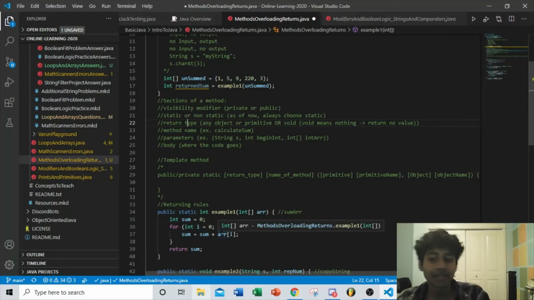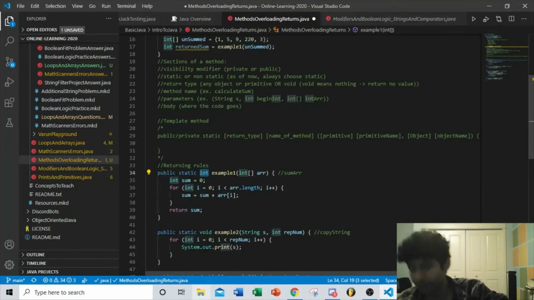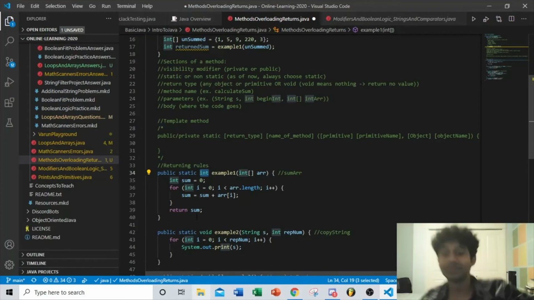And as for the syntax of returning something, you just type in the word return and then type in what you want to return. That has to match up with the return type you specified when you created your method. Mouthful, but just rewind if you need to hear that again.